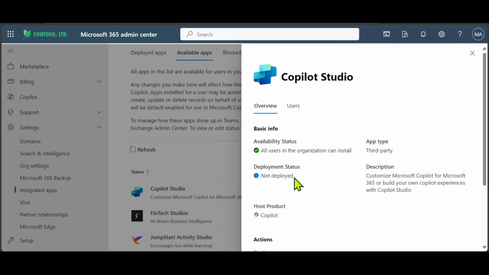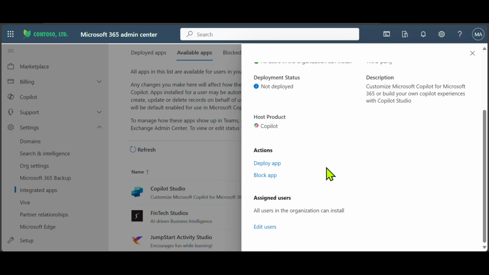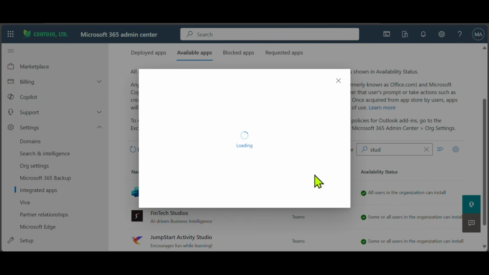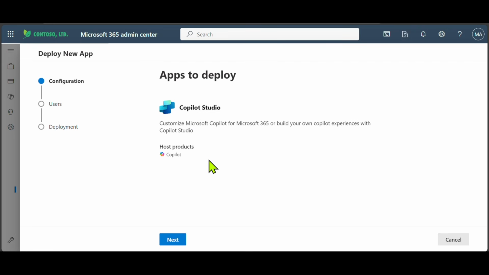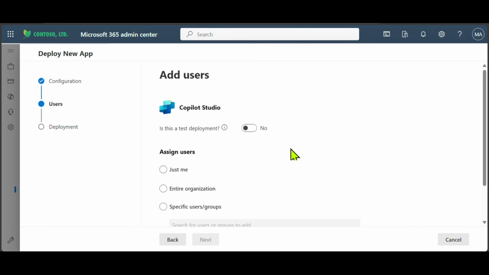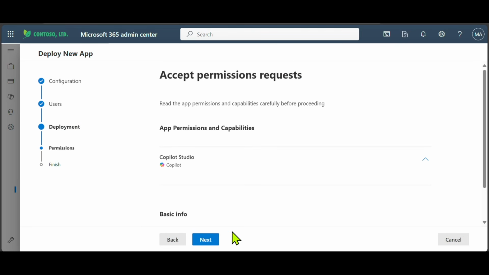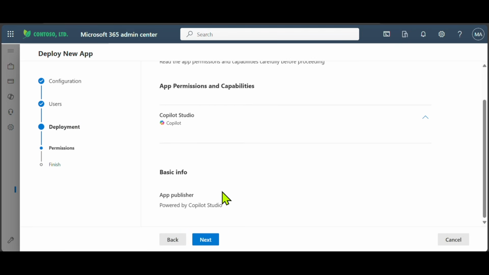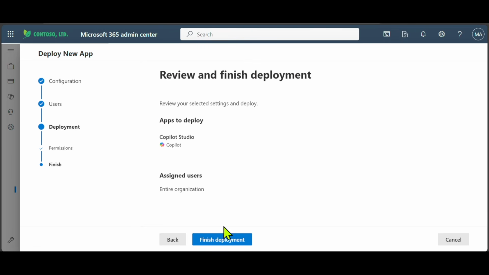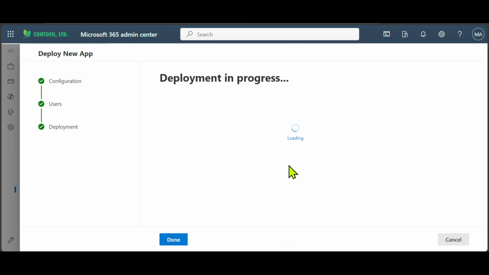And on the right hand side, notice that the deployment status shows as not deployed. So what we want to do is deploy this application. So we click on Deploy App. And from here, there's a wizard that walks us through where the first step, we just click Next. What users do you want to deploy this to? Just me or the entire organization, which is what I'm going to select. And then if everything looks good in terms of permissions, then you click Next, and then Finish Deployment. So this is key so that whoever you want in your organization, in my case, everyone, has access to Copilot Studio.